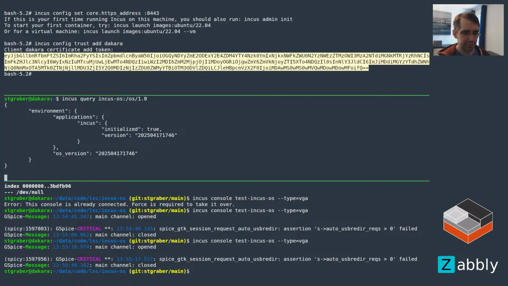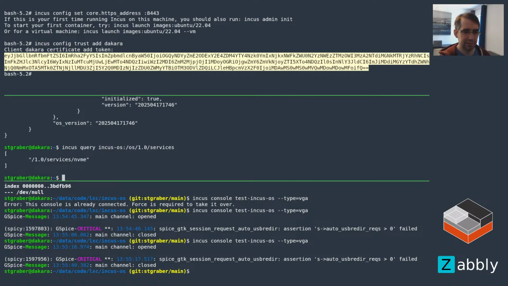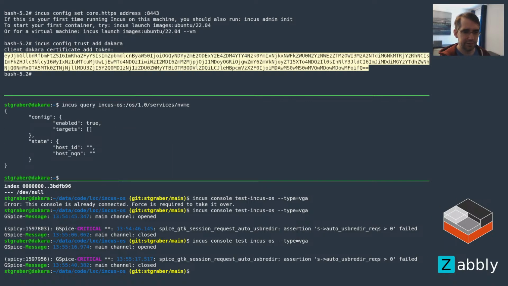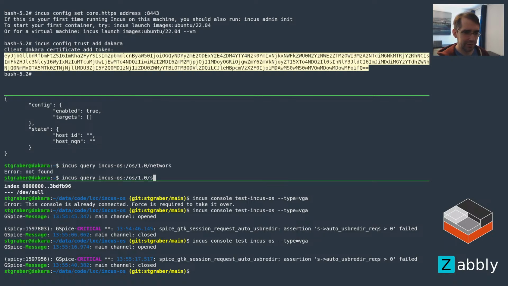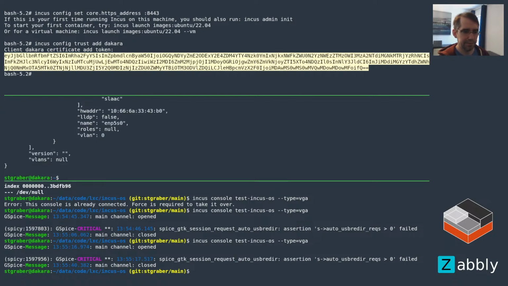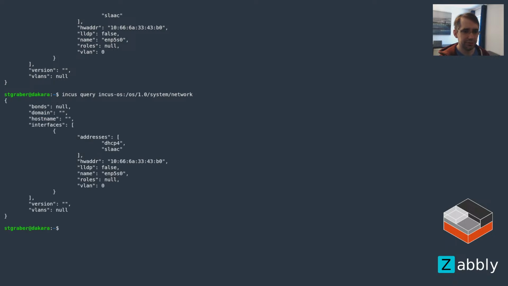So OS 1.0. Yep, that works fine. We can go look at the services endpoint with the NVMe stuff. It's there, it's fine. And we should be able to access the new network API on system network. Yep, so that shows us the current network config. So that's just what you get if you don't feed any other network config. For any MAC address we detect, we just turn on DHCP and IPv6 SLAAC. So that's now up and running.